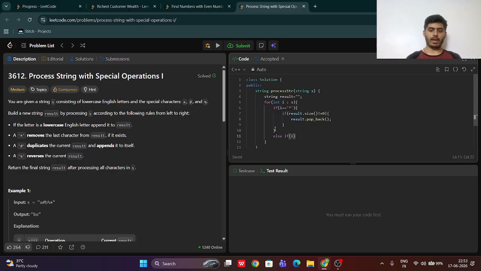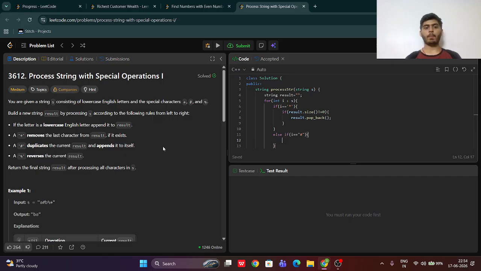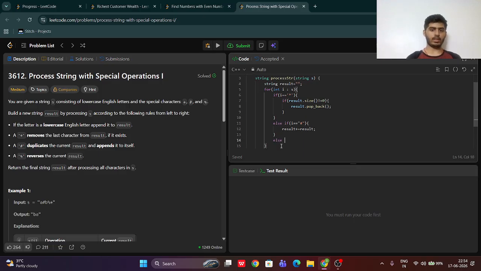Now if the character is equal to hashtag, which means we need to duplicate the current result and append it to itself, we simply do result plus equals result. This will duplicate the result and add it to itself. The next condition is if the character is equal to the percentage sign, which means we need to reverse the result. To reverse it, we are going to use the STL algorithm reverse, which will reverse the resultant string.